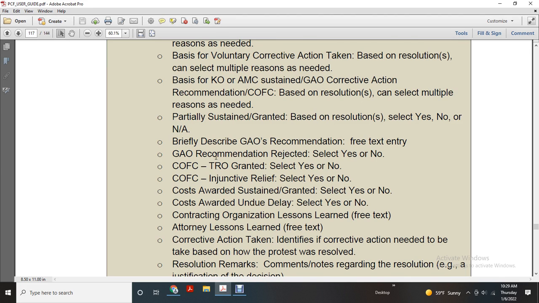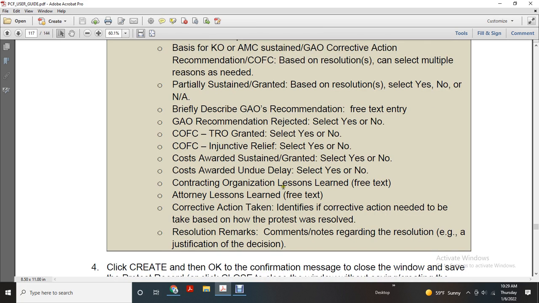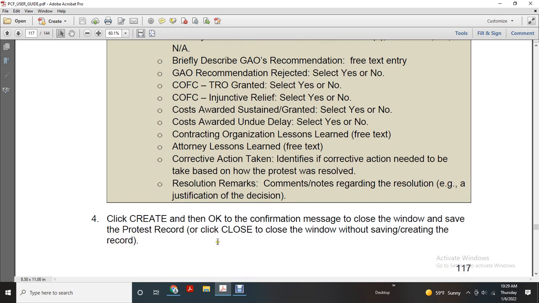Cost awarded, undue delays: select yes or no. Contracting organization lesson learned: free text. Attorney lesson learned: free text. Corrective action taken: identify what corrective action needs to be taken based on how the protest was resolved. Resolution remarks: comments and notes regarding the resolution or justification of the decision.